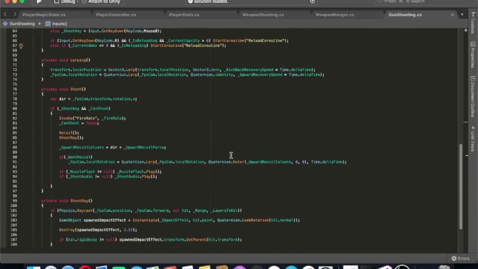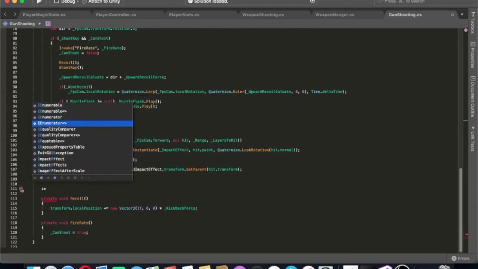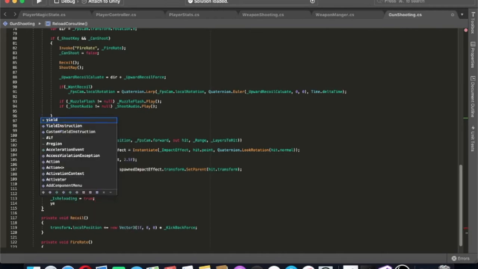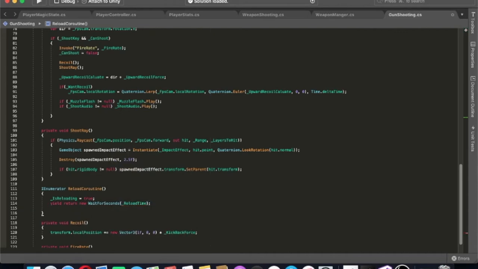And yeah, just copy this. Then I'm going to go below shoot, right. I'm going to create an enumerator, I can't spell that, and I'm going to say coroutine. I'm going to say is reloading is equal to true, so it's true, then I'm going to wait, yield return new WaitForSeconds, wait for our reload time, then want to say the yield.